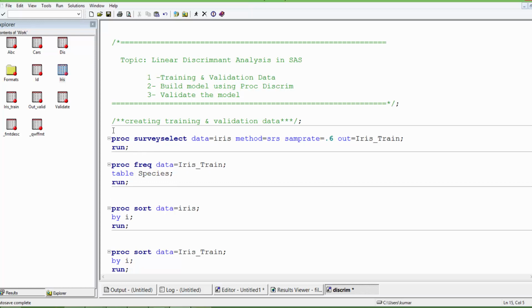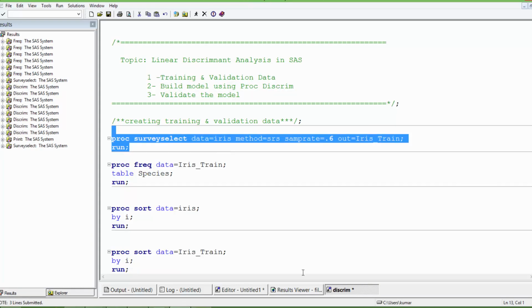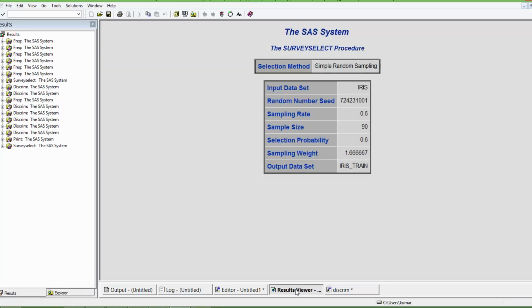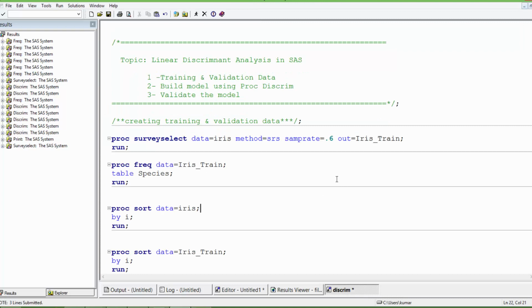Okay, let us run this. So total 150 observations are there. Out of that, we have taken 60%, which is 90. So 90 observations we are taking for modeling purpose, and the rest 40% of the data set will be used for validation purpose. We will not be using that for modeling. We will use the model to test whether the model is working fine in that data set or not.